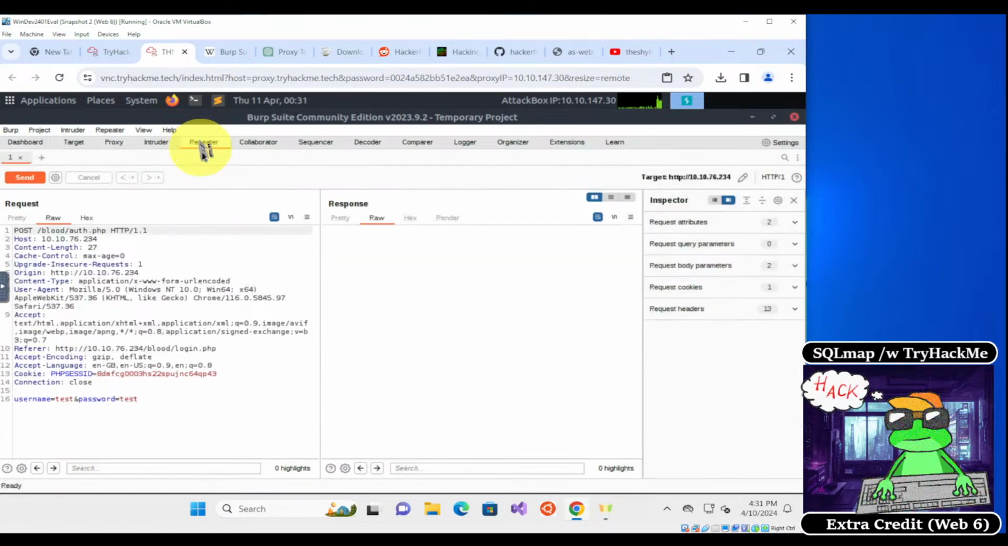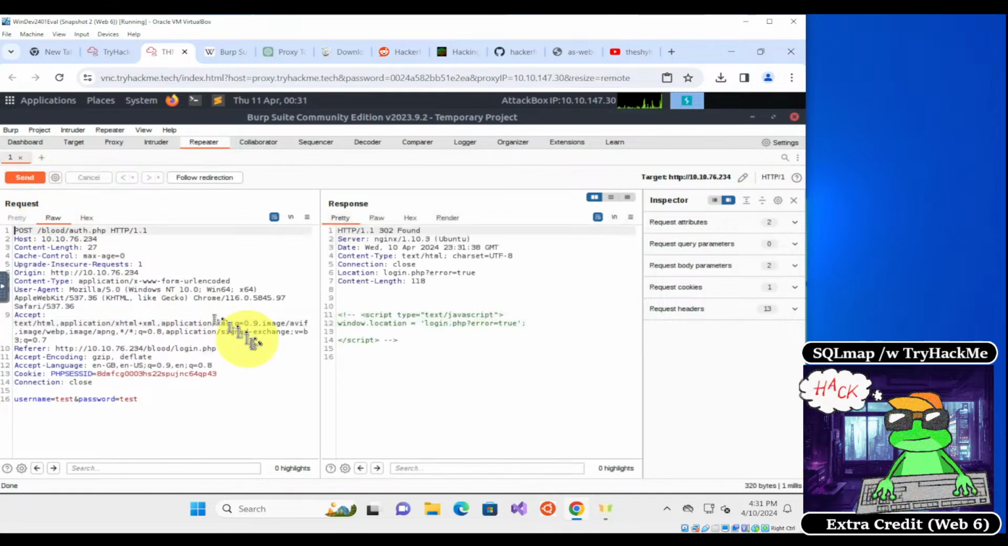Click on that, and we see that our POST request to the /blood/auth.php page is right here. And we can even send it, and it's going to give us the raw response. And it says, this is a redirect. So what we need to do is modify the POST body in order to test for SQL injection vulnerability. Over here, username test and password test.